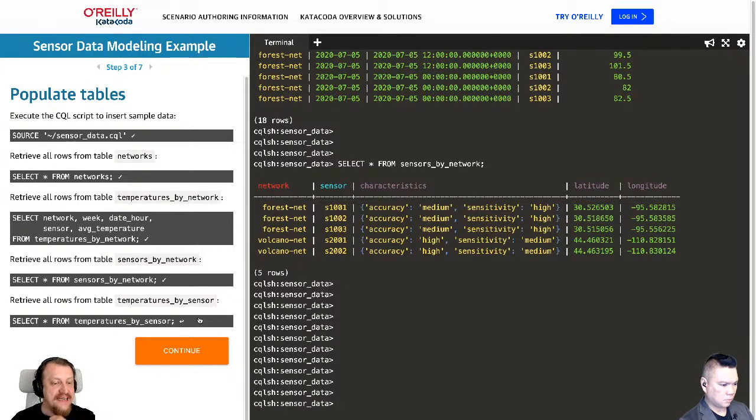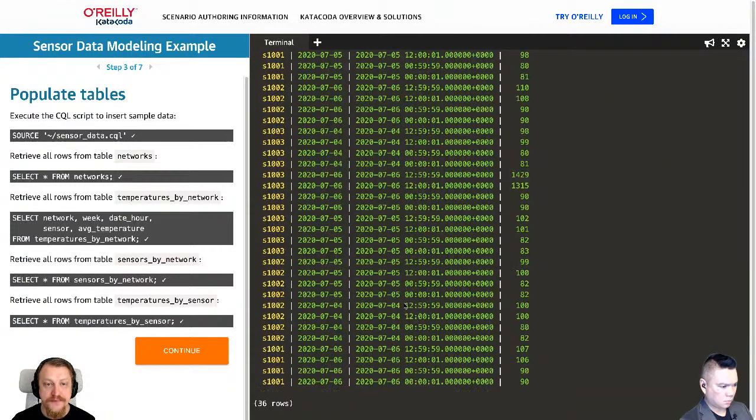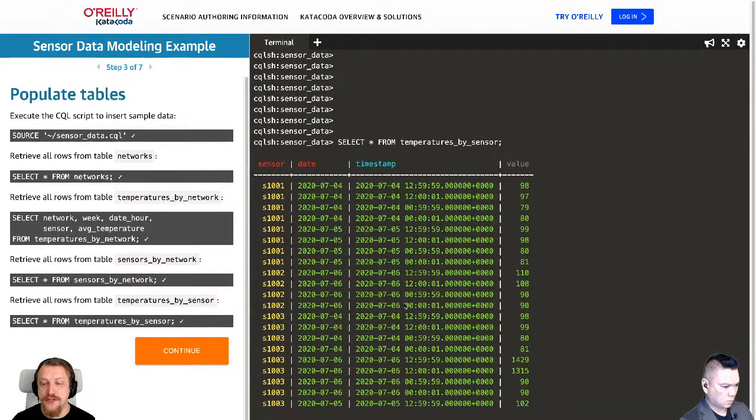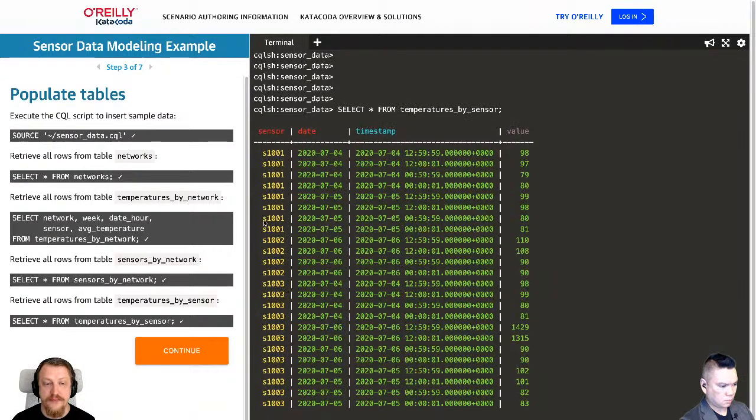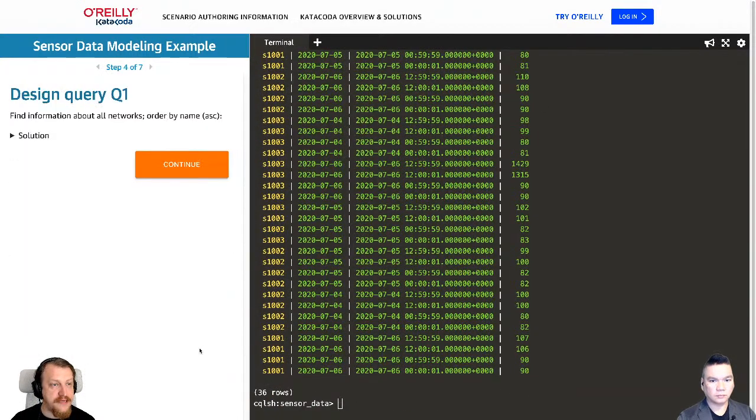And finally, I can take a look at the data which was loaded to temperatures by sensor. And that's the registered values per sensor we have with the date and timestamp and value. Don't forget date. Here it's highlighted red because CQLSH does a good job for me. I see immediately here what sensor and date are the parts of a partition key, and timestamp is a clustering column. I can proceed to the next step.